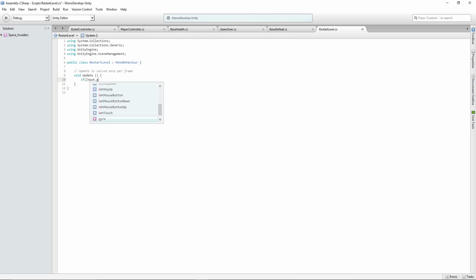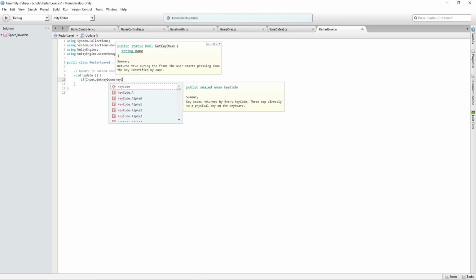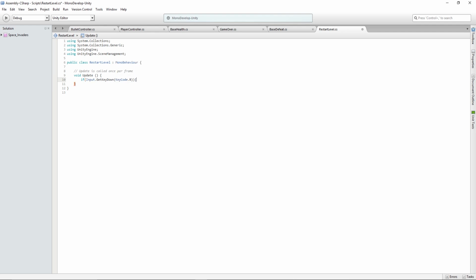So delete the start method, and in Update, type: if Input.GetKeyDown(KeyCode.R). So we're checking if the player presses the letter R on their keyboard, and if they do, we will restart the scene. Start by typing in this script here: PlayerScore.playerScore = 0.